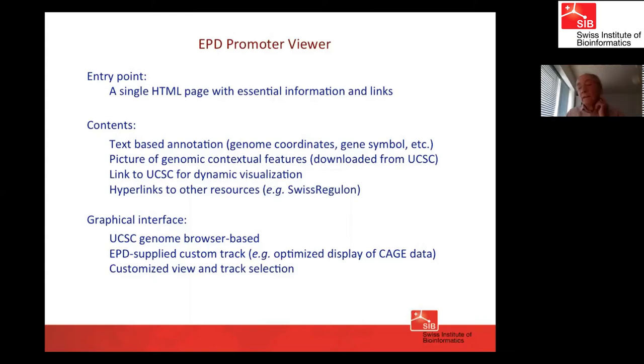Now, the second important element of EPD is the EPD promoter viewer. The entry point for the user is a single HTML page with essential information and links. The contents of the page is text-based annotations, genome coordinates, gene symbols, and the like. A picture of the genomic contextual feature, which is a picture downloaded from UCSC. A link to UCSC for dynamic visualization and hyperlinks to other resources, for instance, Swiss Regulon.